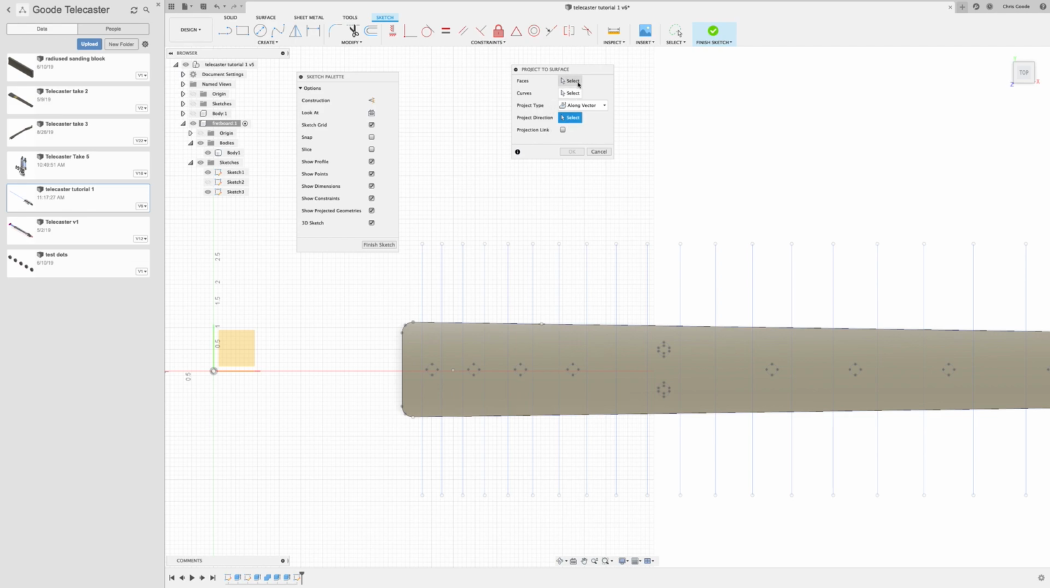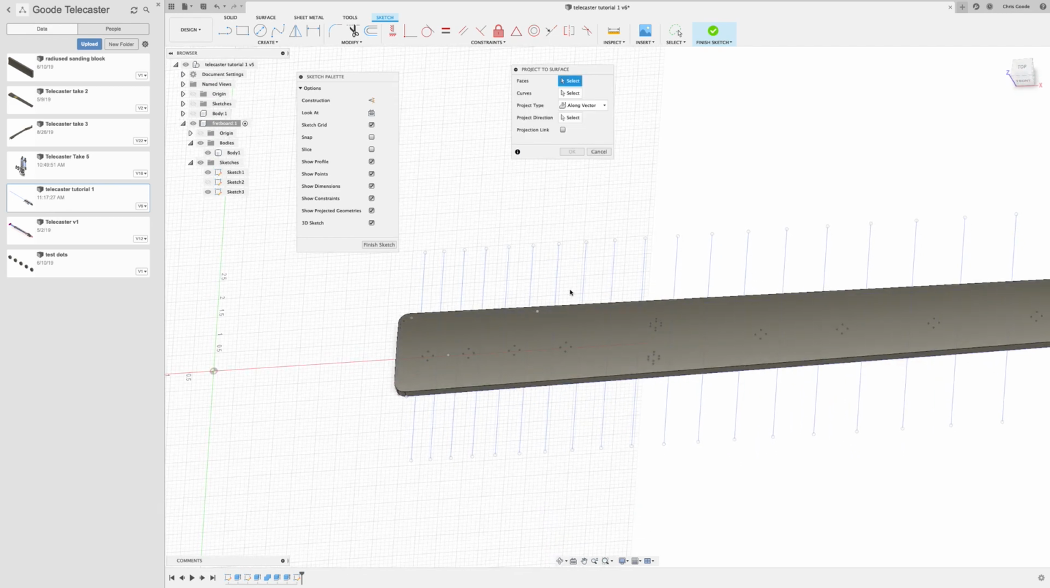I'll select the direction later, but the faces that I want to project to are the top of that radius fretboard. And the curves that I want to project onto that surface are each one of these. So I'm holding down shift as I'm selecting each one of the frets.